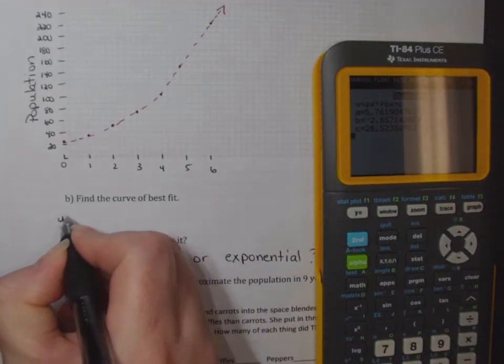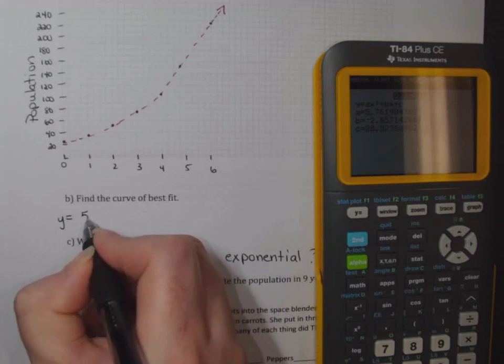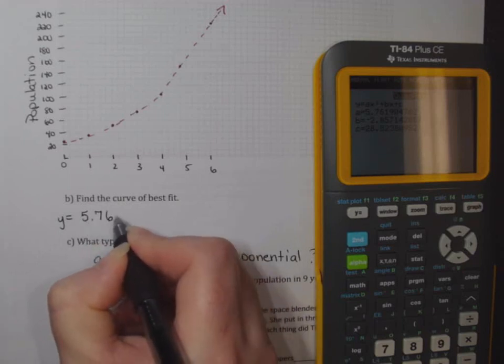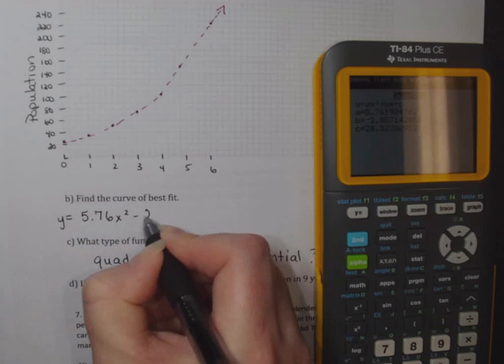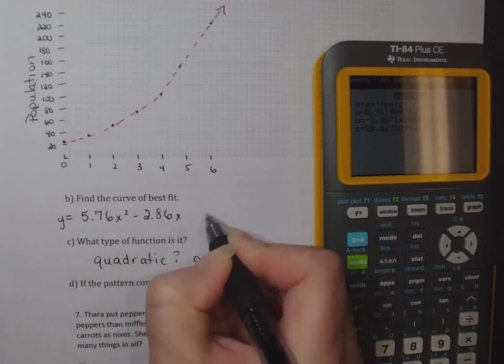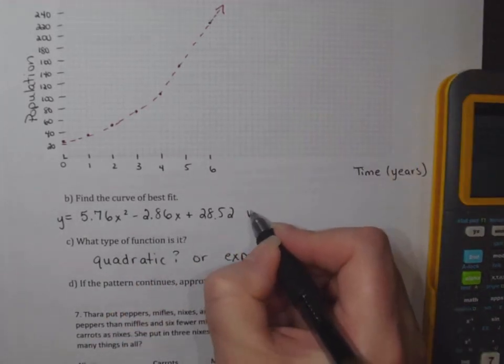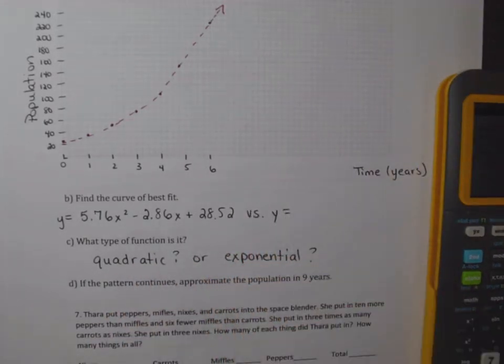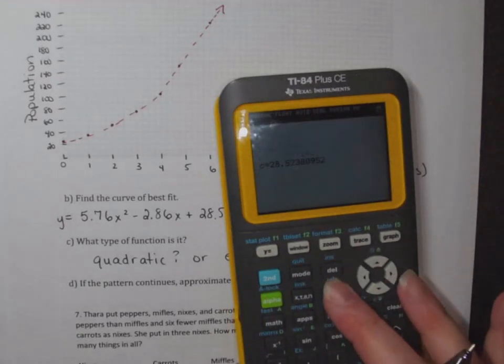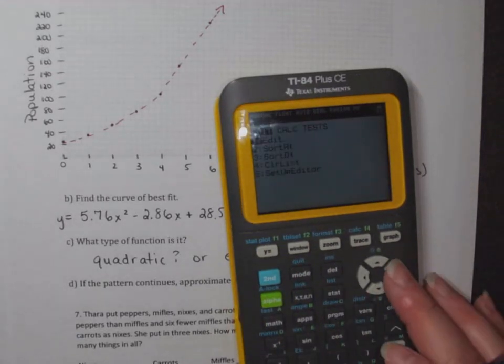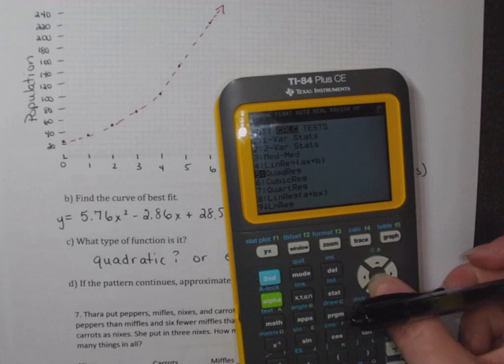So notice we get two choices. Y equals 5.76x squared minus 2.86x plus 28.52. Okay, and we're going to compare that with the exponential model. Notice we don't have to go back and enter in all the points. We already did it. We just need to go back to calculate and do the exponential model.